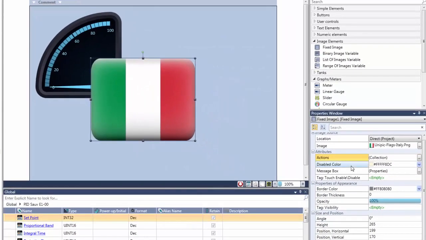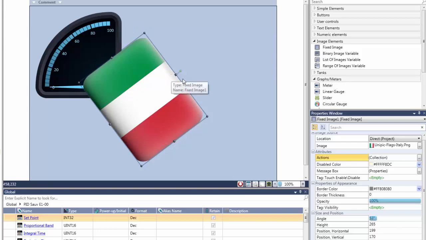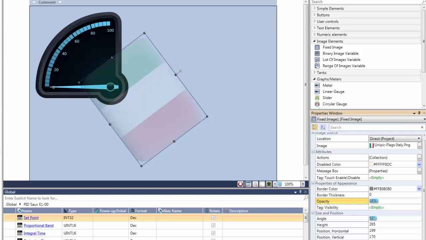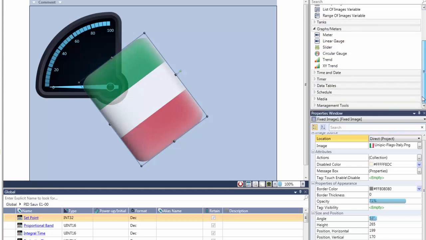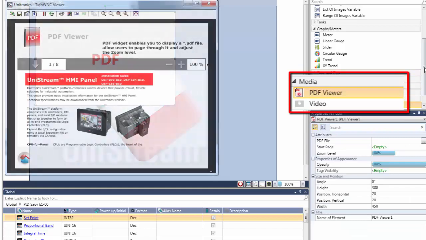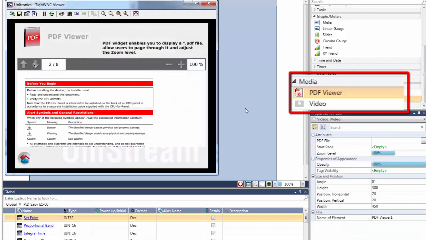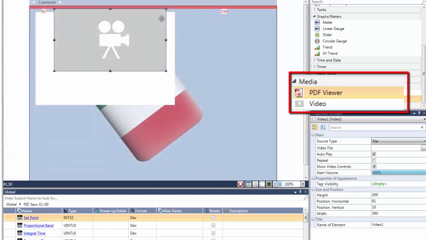Unilogic features the ability to rotate images, as well as the ability to adjust image opacity. Unistream supports media files. You can, for example, use the built-in PDF viewer to display manuals on screen for your machine operators. You can also play sound and even video files. Let's watch one live.